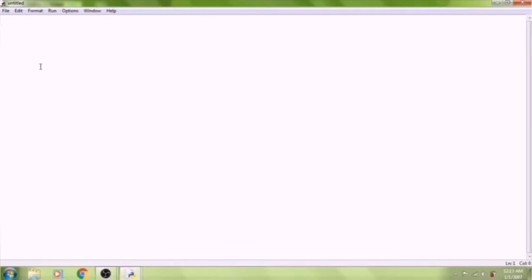I already created a new file, so we will take the variables first. Here I will take the variable n with the value of n equal to 4, and then another variable i with the value of i equal to 1. So there are two variables, n and i. The value of n is 4 and i is 1, and then there's a while keyword. We will check the boolean expression i less than or equal to n.